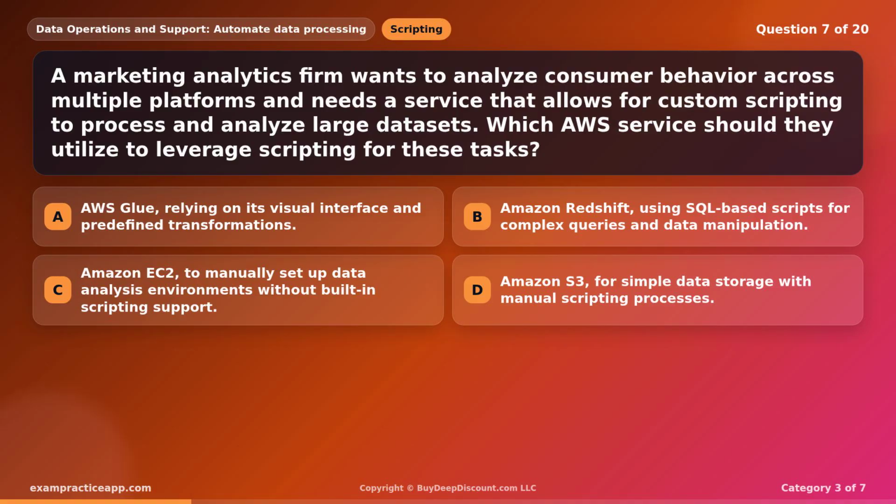Option A. AWS Glue, relying on its visual interface and predefined transformations. Option B, Amazon Redshift, using SQL-based scripts for complex queries and data manipulation. Option C, Amazon EC2, to manually set up data analysis environments without built-in scripting support. Option D, Amazon S3, for simple data storage with manual scripting processes.